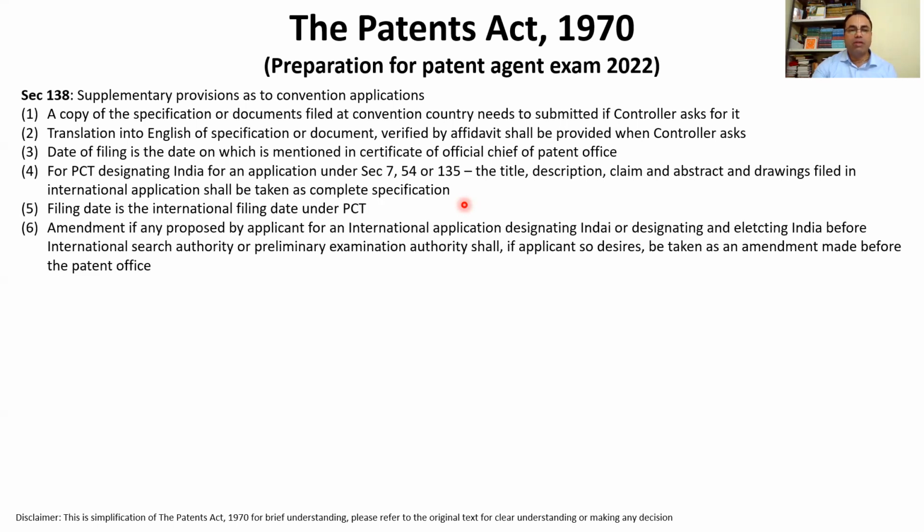Okay. Amendment, if any, proposed by the applicant for an international application designating India, or designating and electing India, before the international search authority or preliminary examination authority shall, if the applicant so desires, be taken as an amendment made before the patent office. So before such authority, if you make those amendments, then it will be taken as an amendment made before the patent office. So very simple, nothing much complicated.